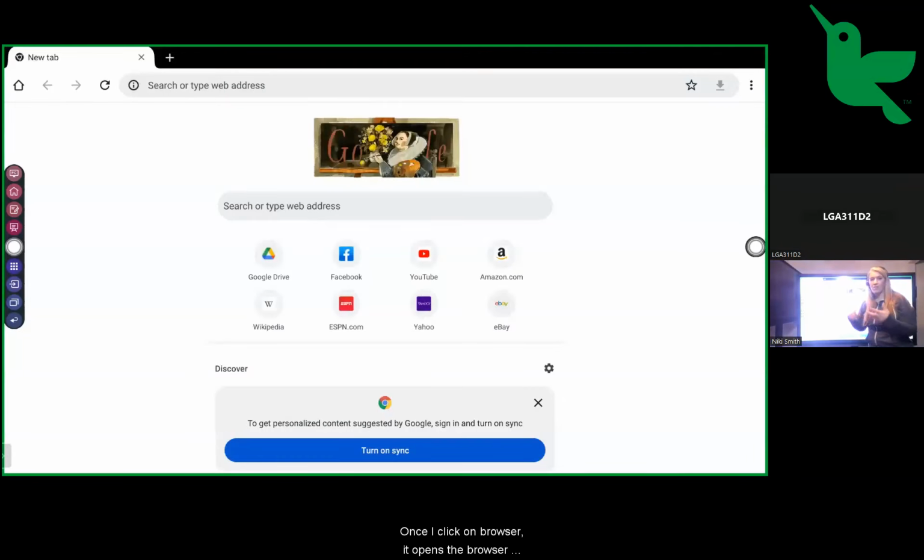Once I click on Browser, it opens a browser independent on my laptop or device. I'm not connected to anything. I just open Browser up directly on the panel. It will look just like it would on your laptop.